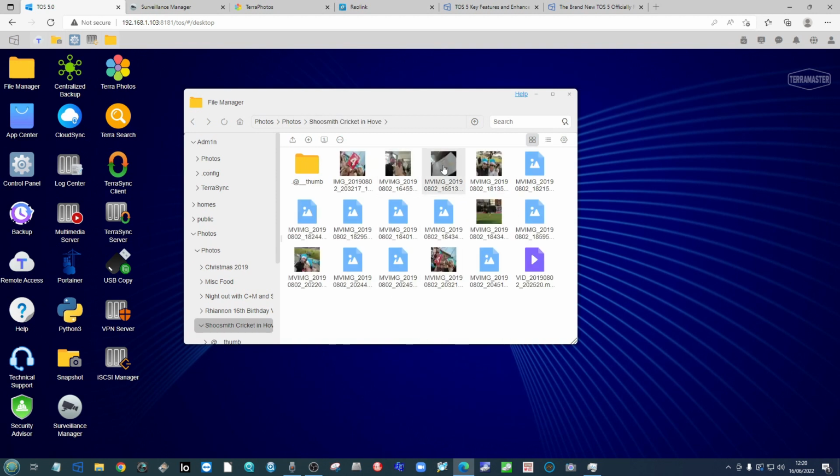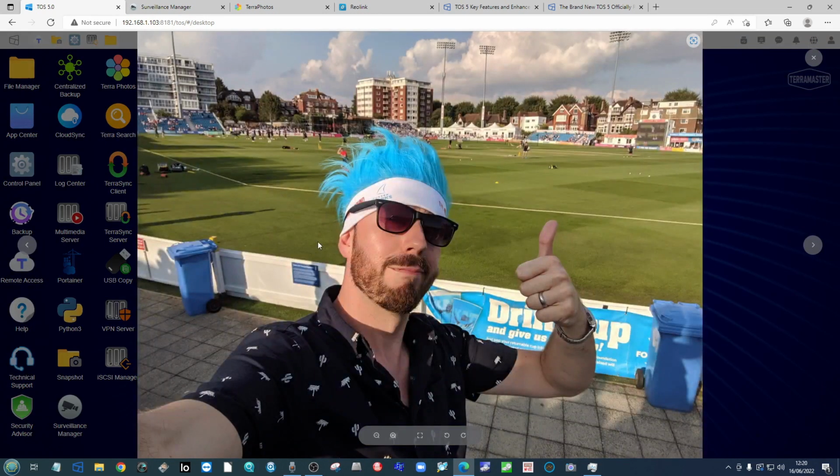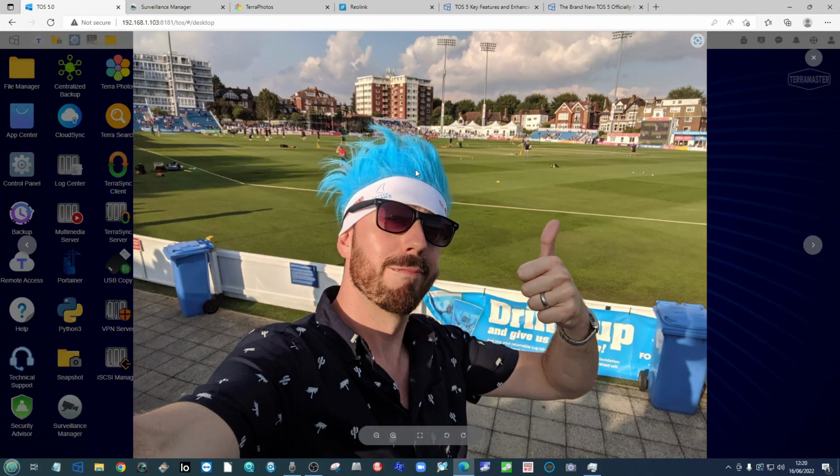If you go into certain files, the creation of thumbnails is not as quick as I would have liked to have seen. So if we double click a photo there, we've got a picture of me at some cricket because I'm English and apparently that's how we roll.